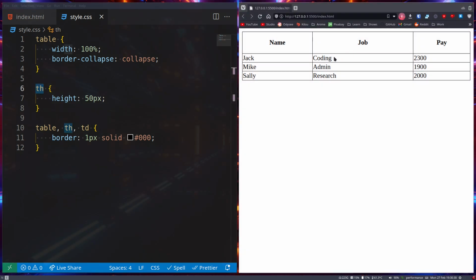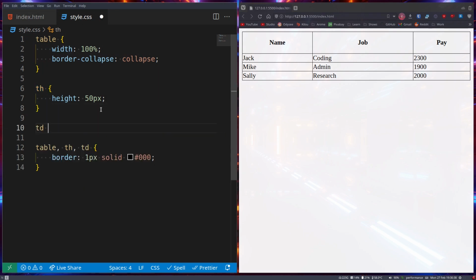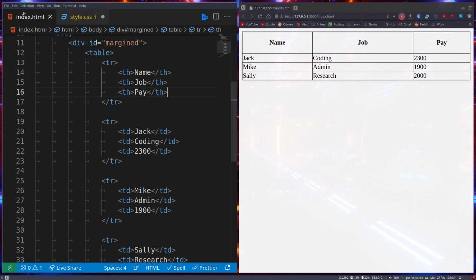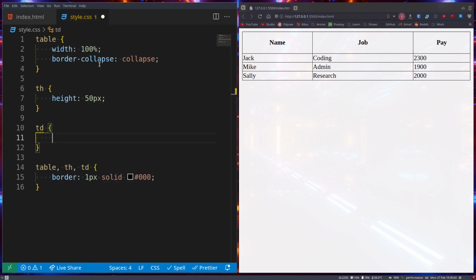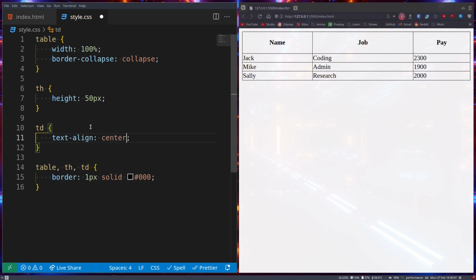You can also do some alignment, because as you can see, the text here is kind of there at the left, same with coding and pay. It's pretty simple if we just go td here. So select the table data, which is usually inside of the rows. And we say text-align center. And that will align the text to the center, or if you wanted to the right.